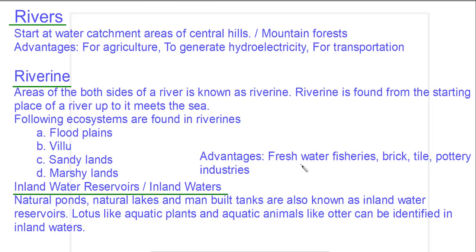Muddy lands. Advantages: freshwater fisheries, we can catch the fish. And the brick industry, we can get the mud to make bricks, tiles, and pots, like industries we get. Inland water reservoirs are called inland waters. There are some large tanks, natural ponds, natural lakes.